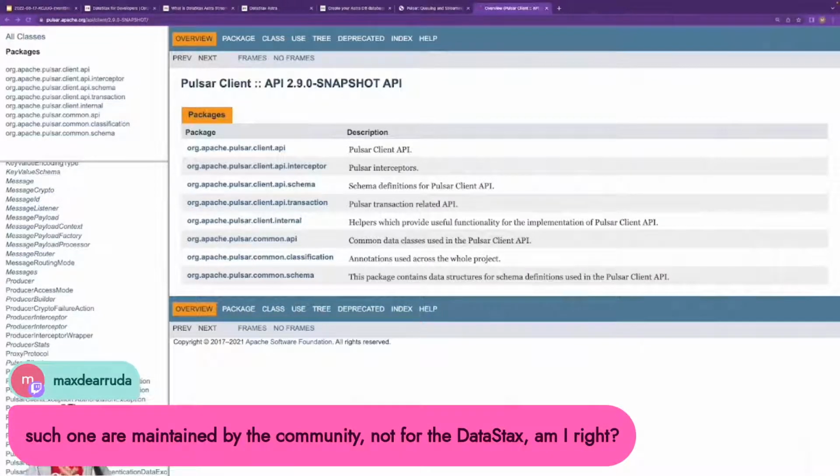So Max, you asked a great question. Such ones are maintained by the community, not by DataStax. Yes, that's correct, Max. So at this point too, I'm only focusing on the open source side.